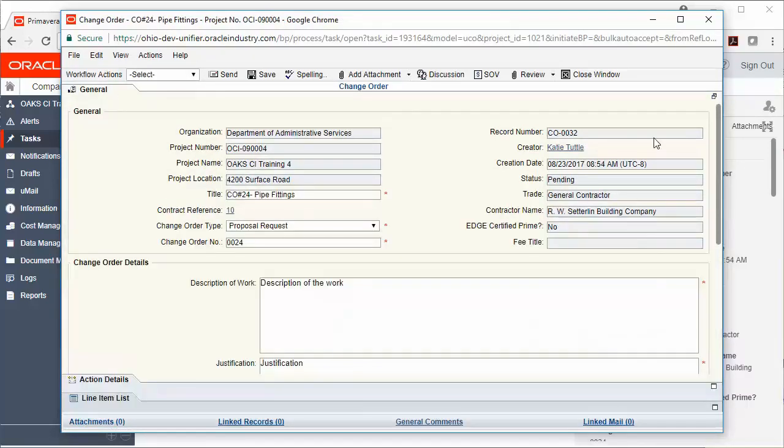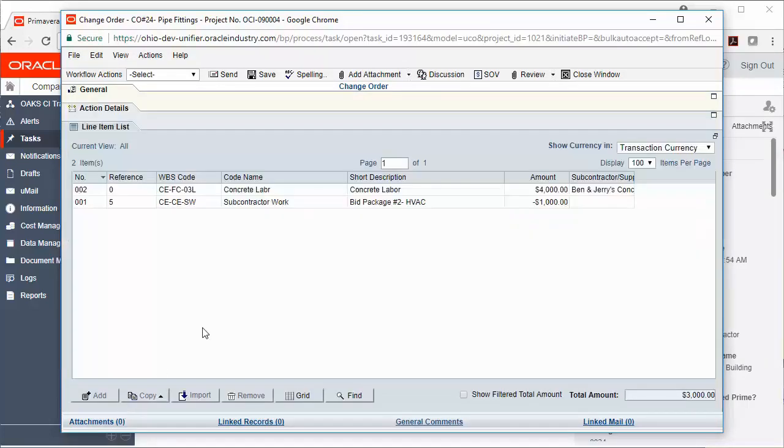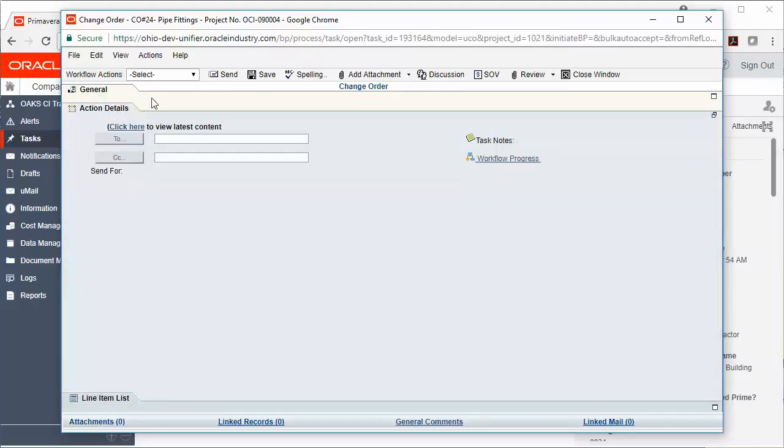Review both the General tab, including the change order cost and time impact section, as well as the line item list. Once your review is complete, click the Action Details tab, choose your workflow action, Accept. You can return for clarification if necessary. We'll choose Accept. It's then going to go on to the Project Manager for review. Then you can click Send.